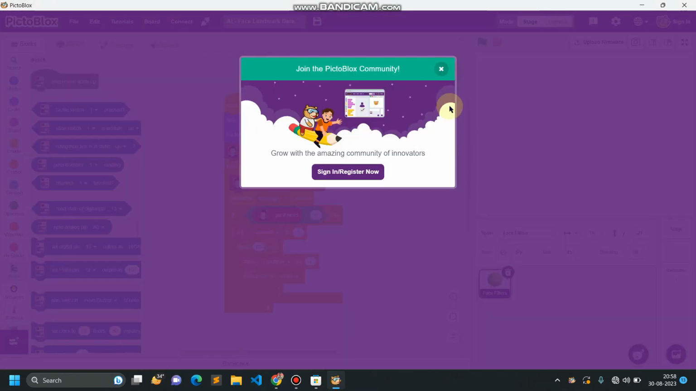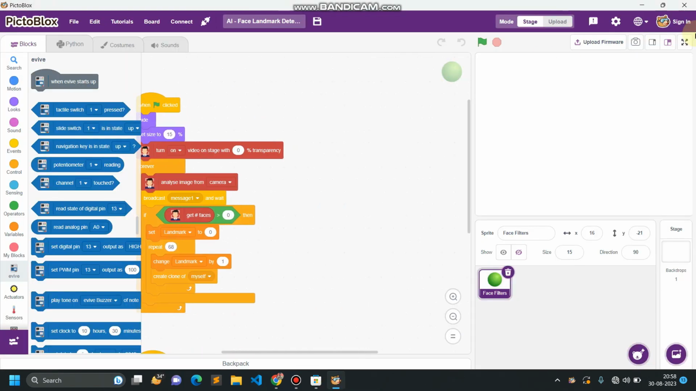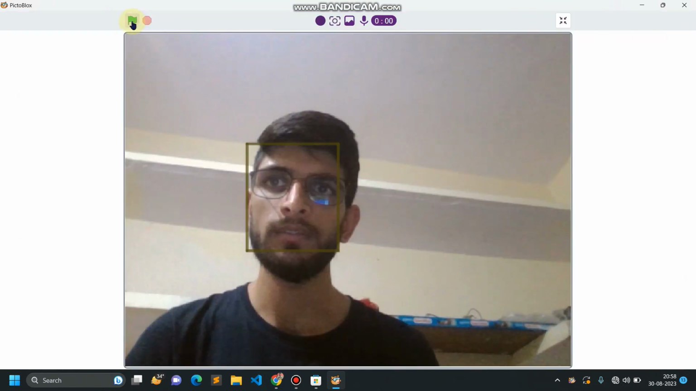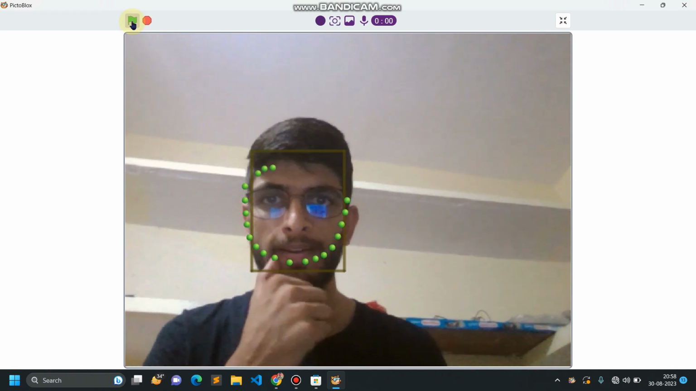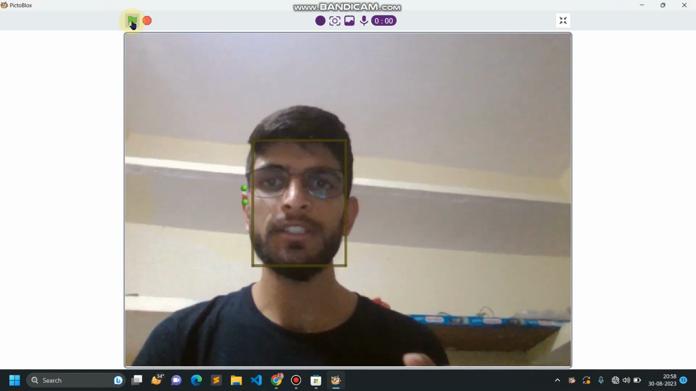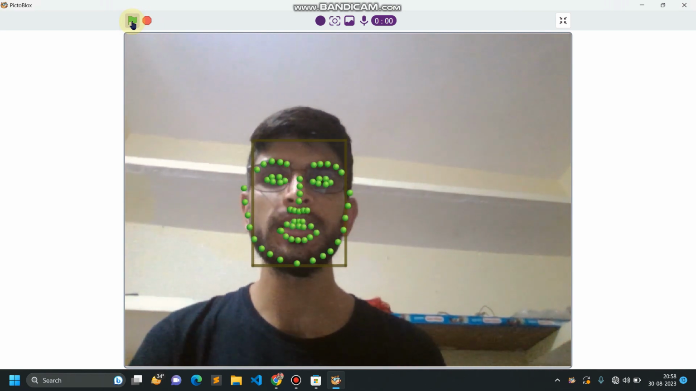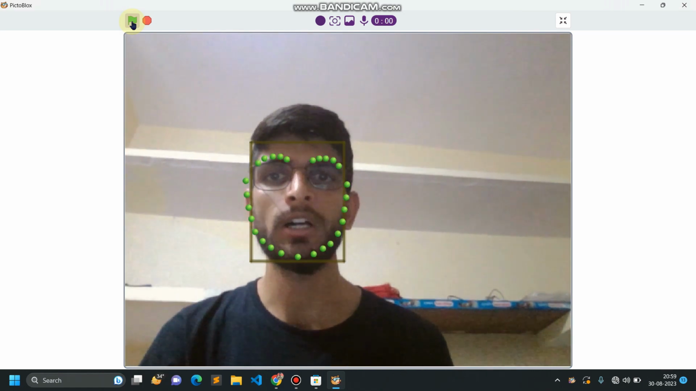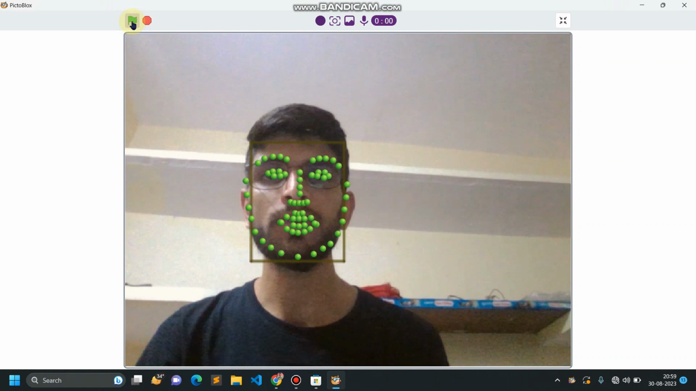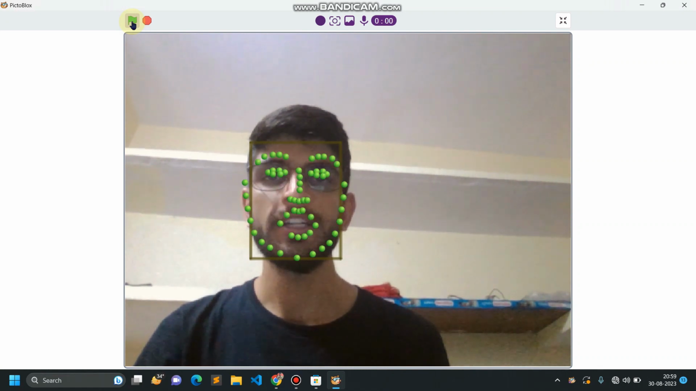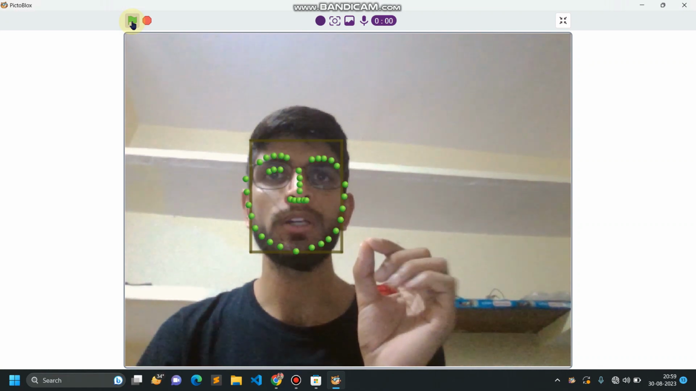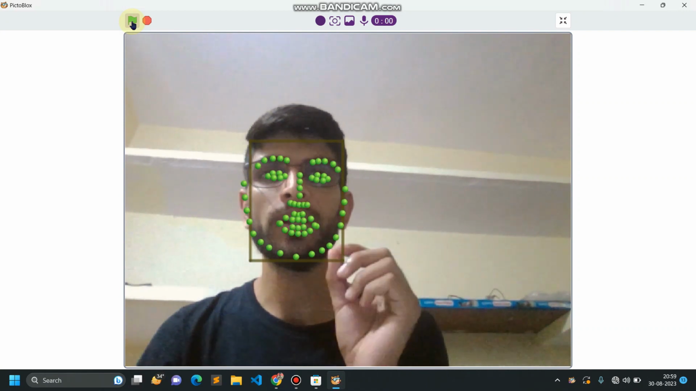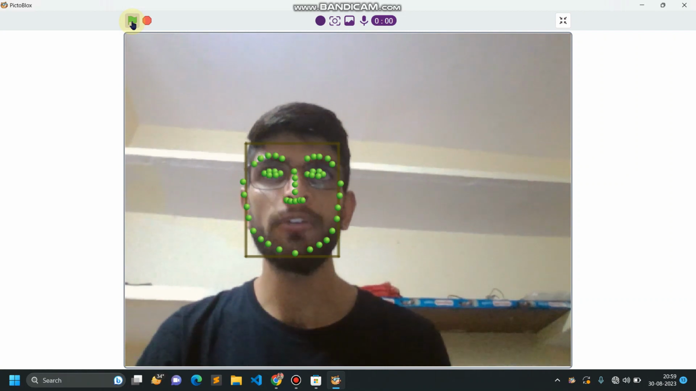Our system marks 68 different landmark locations on our face. Just like this system is marking 68 different landmark locations on my face, and after marking these points, it matches each and every point with respect to the other 67 points, and it does this for each and every point, each and every landmark.